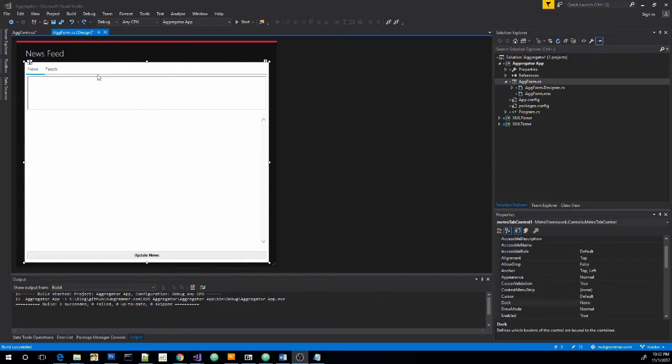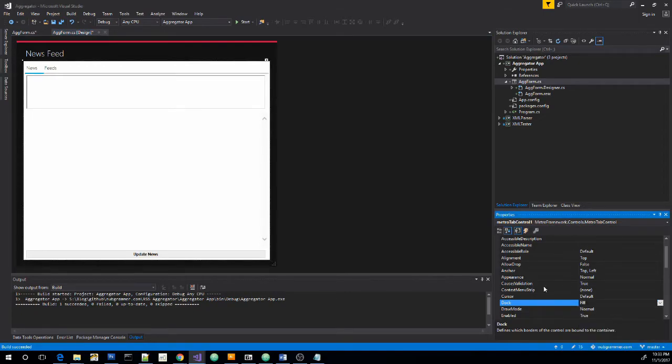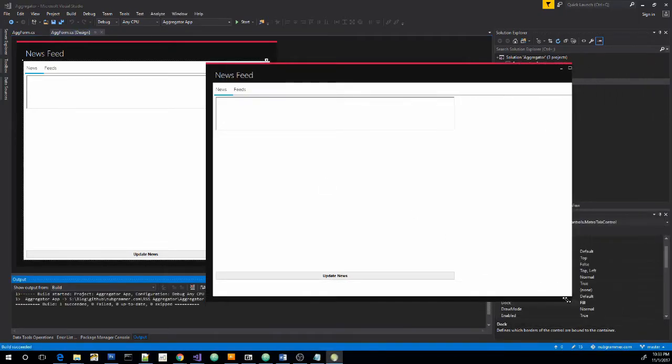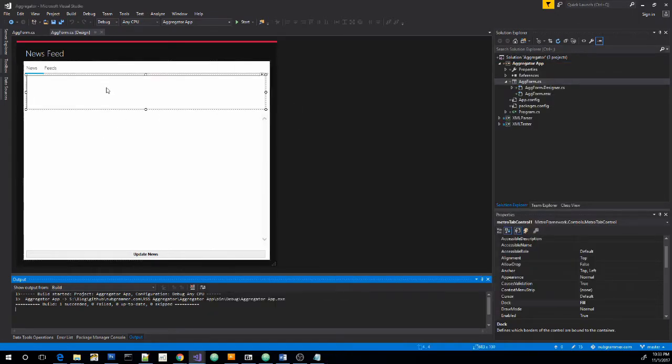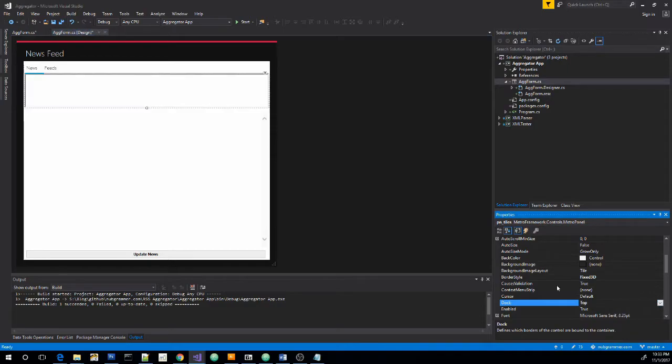So to fix that, there's a few things we need to do. Make sure you have the tab control selected. And for this one, we're going to use the dock property. Change this to the middle button here, which is going to be fill. So let's test it. Now our tab control grows. Then for our panel, we're going to use dock, and we're going to use the top.